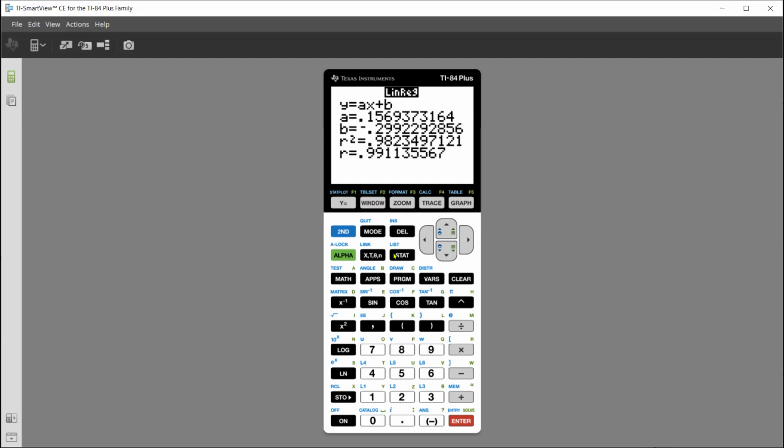A is 0.1569. B is going to be negative 0.2992. And R is going to be.